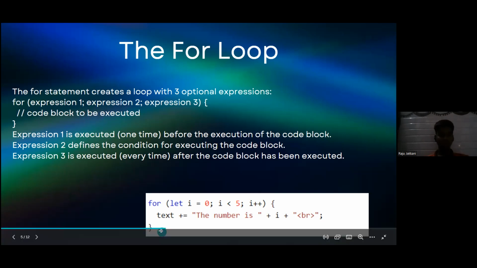For example, here: for (let i = 0; i < 5; i++). First, we initialize the value of i in expression 1. Later, we give the condition i < 5. Then we increment it in the for loop, such that if i equals 0, it will check the condition. If it is smaller, then it will execute the code and increment, and it repeats the steps.